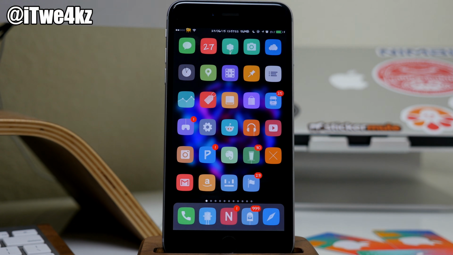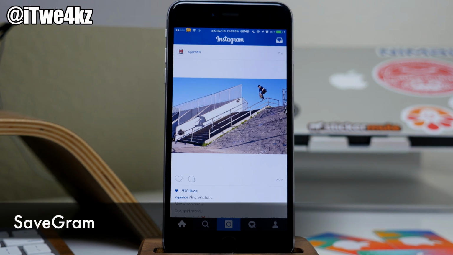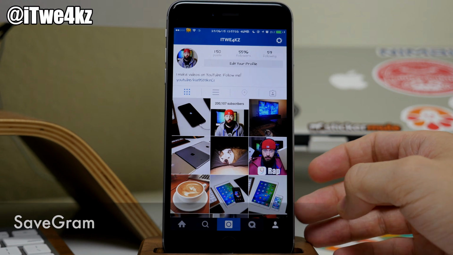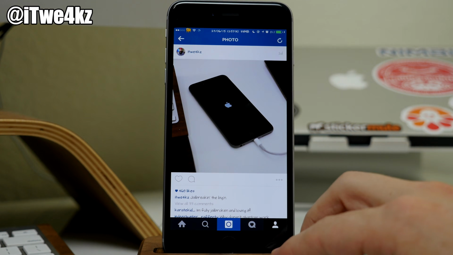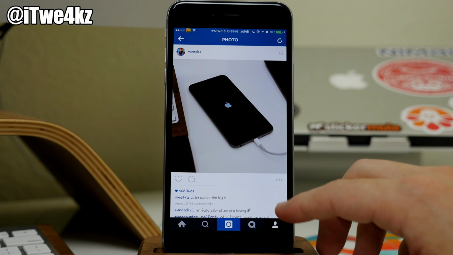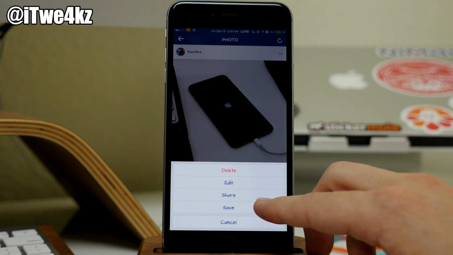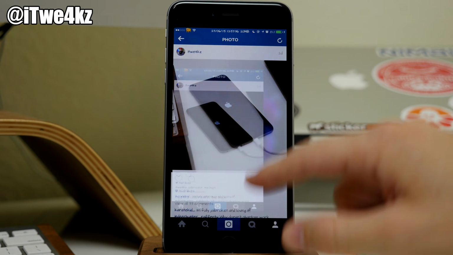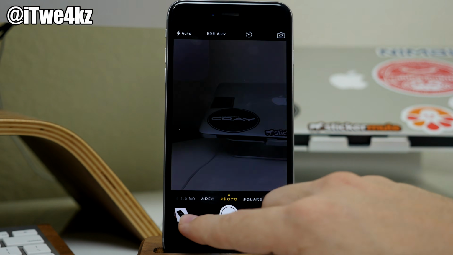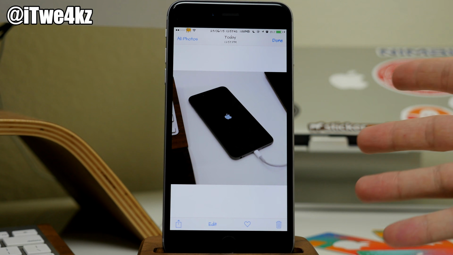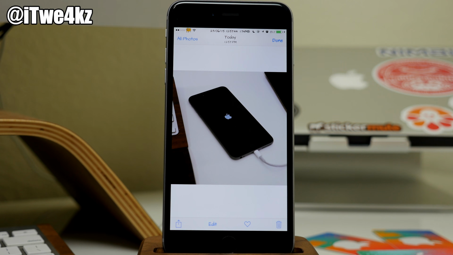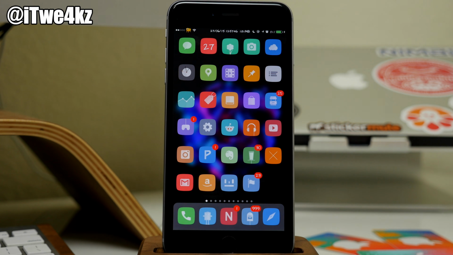Next up, we have a tweak called SaveGram. So if you're an Instagram user, which I'm sure all of you are, first of all, you need to be following me on Instagram. But what this tweak does is allow you to save pictures directly from Instagram. So you just tap on these dots, you tap on save, and then you'll see when I open up my photos that we have that photo right there. This is the most recent photo, as you can see. So that's all that SaveGram does, allowing you to save those photos directly from the Instagram app.